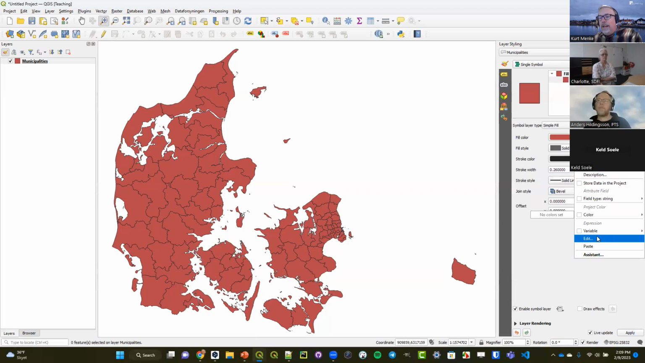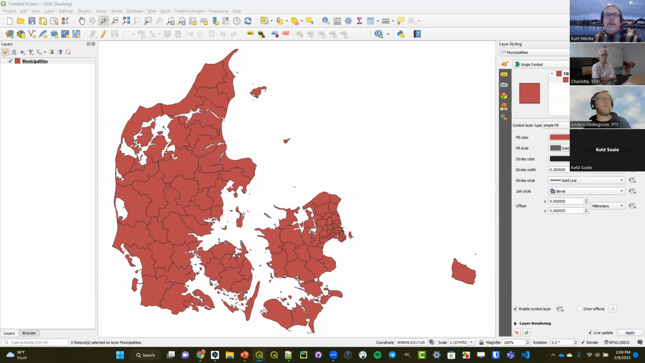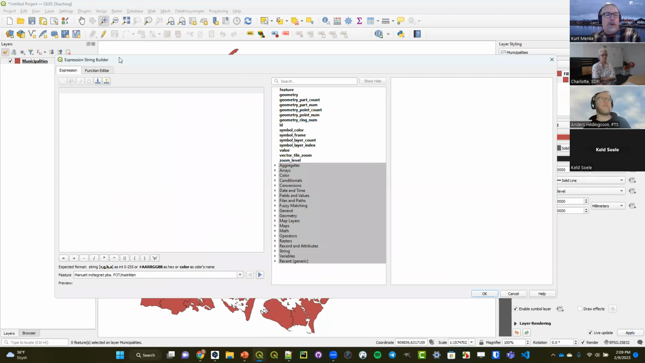And I'm going to choose edit to open up the expression engine. And I'm going to give an expression for this. Put it on the right monitor. I'm going to provide an expression for this stroke color, the outline color.